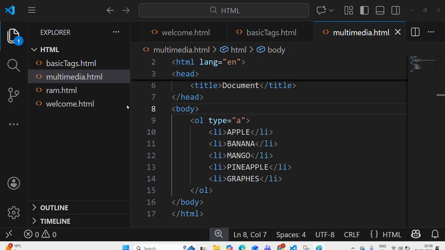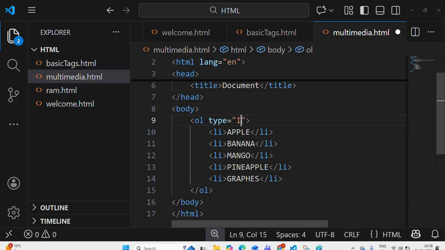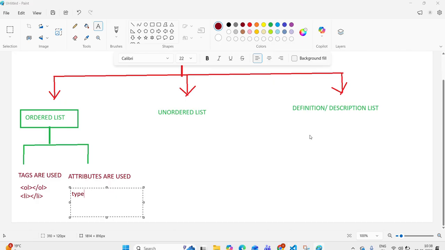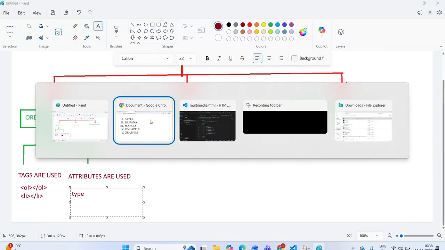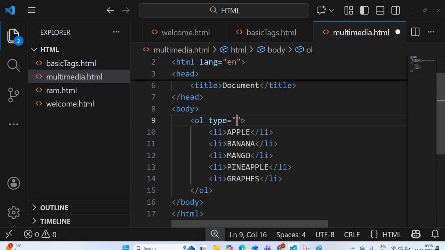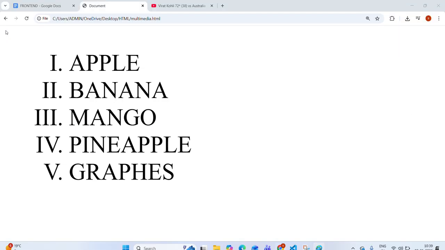Now I don't want capital A, capital B, or small a, small b. I want Roman numbers, so I am using Roman numbers. I'll refresh this. We are getting Roman numbers. So what can we use here? Capital A, small a, Roman numbers, and numbers. By default we get numbers, but to specify explicitly we can write 1 also. Then we get 1, 2, 3, 4, 5.